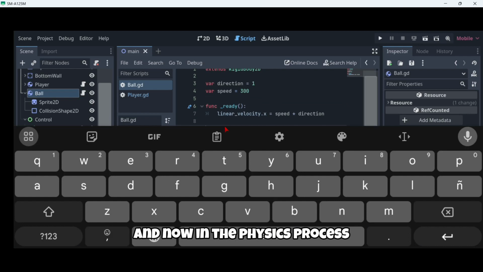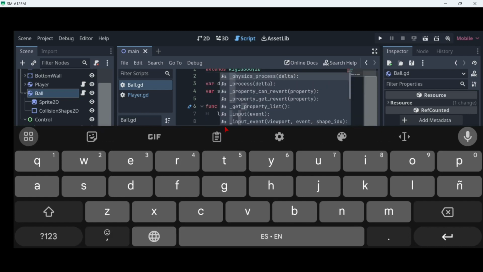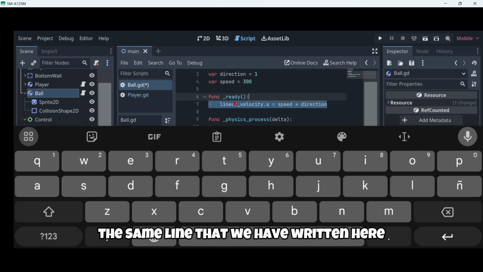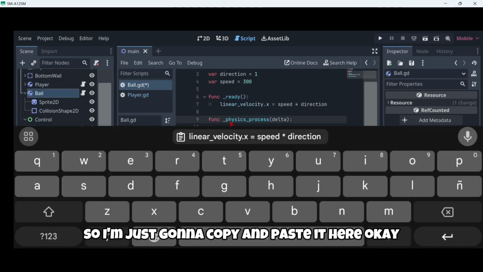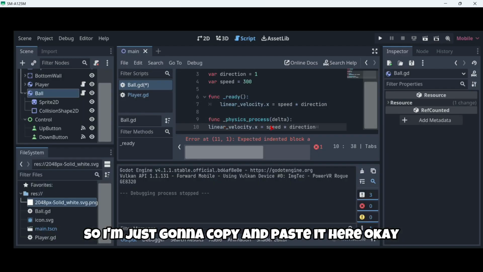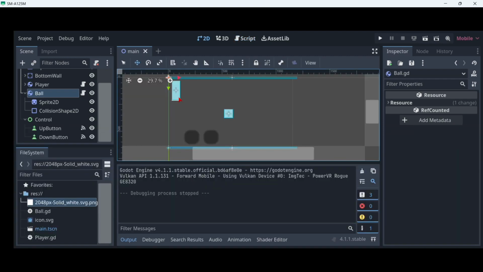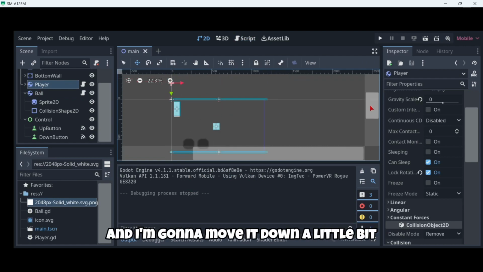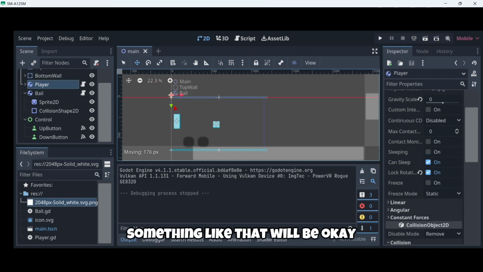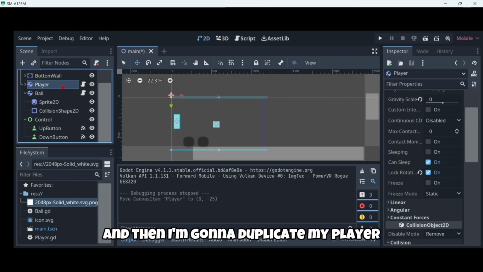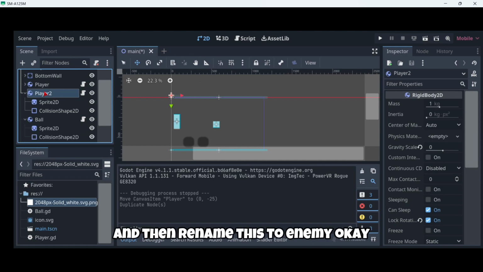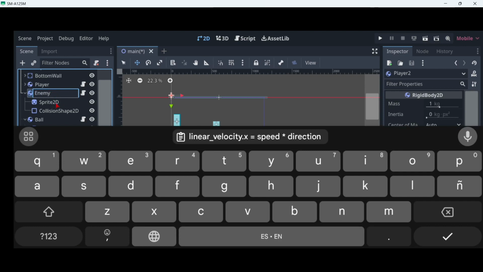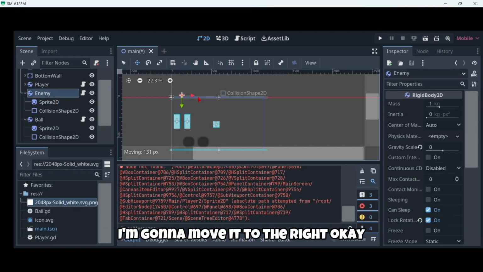And now in the physics process, we're gonna actually repeat the same line that we have written here. So I'm just gonna copy and paste it here. Once I have my ball, I'm gonna select my player and move it down a little bit, something like that will be okay. Then I'm gonna duplicate my player and rename this to enemy, and then I'm gonna move this enemy to the right.